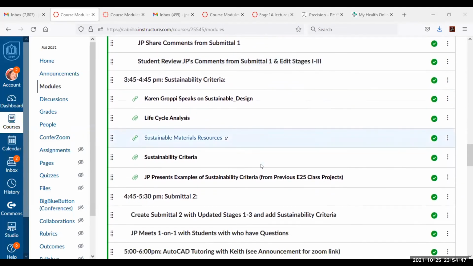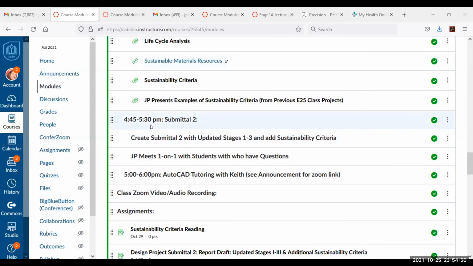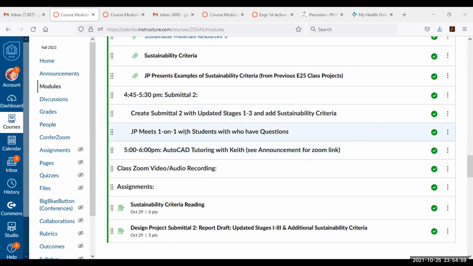So I want to kind of end at 5 in case some of you want to go get AutoCAD tutoring from Keith. So right now I'm going to share my screen, and the rest of the class now from 4:45 to 5:30 is really working on submittal 2, updated stages 1 to 3, and then add the sustainability criteria. I can meet one-on-one with any of you who have questions.